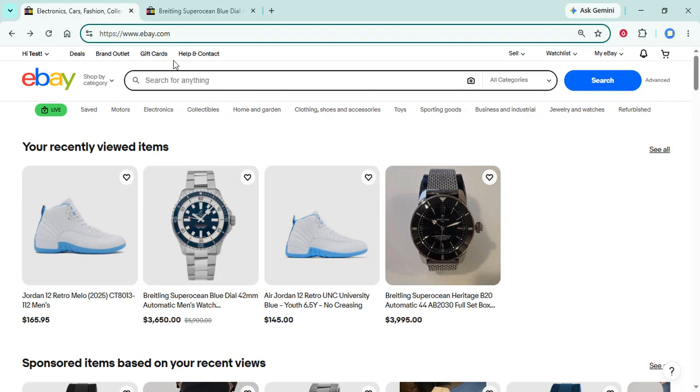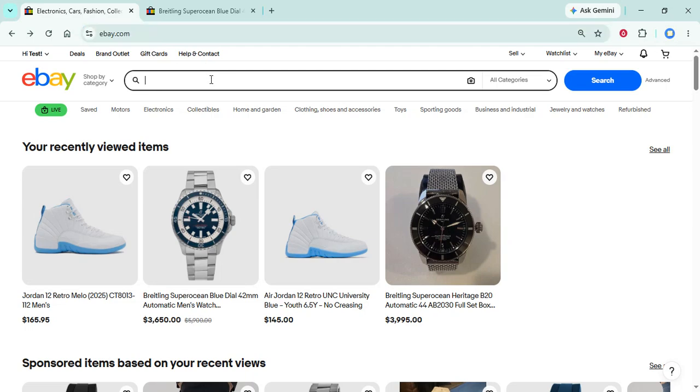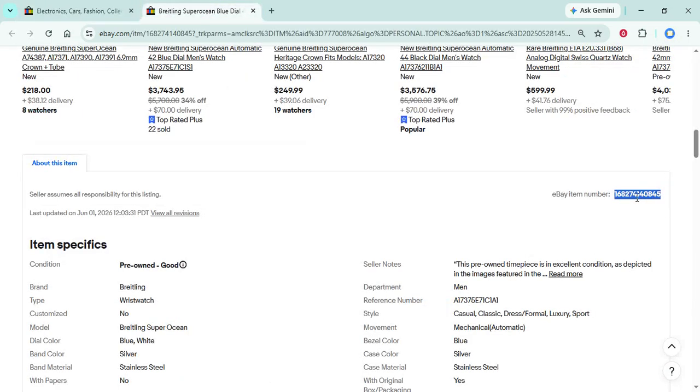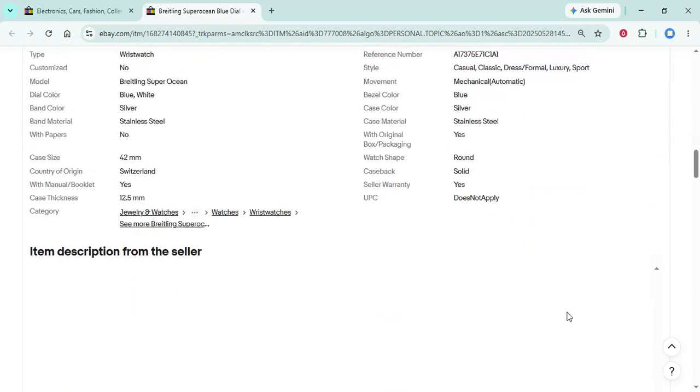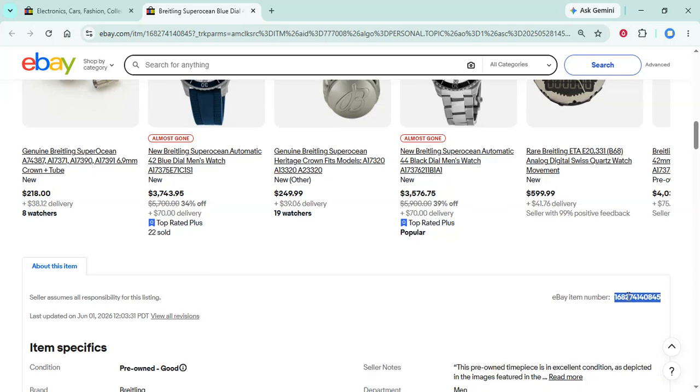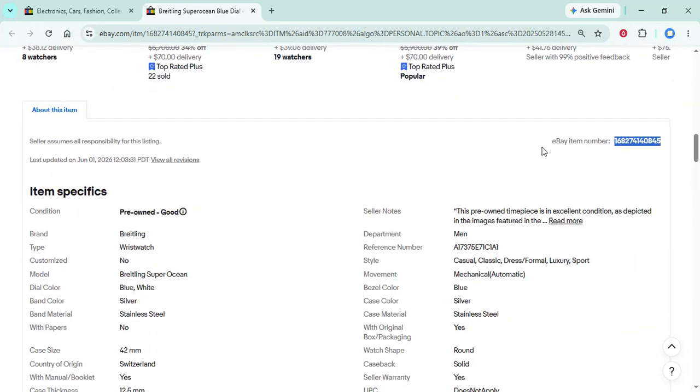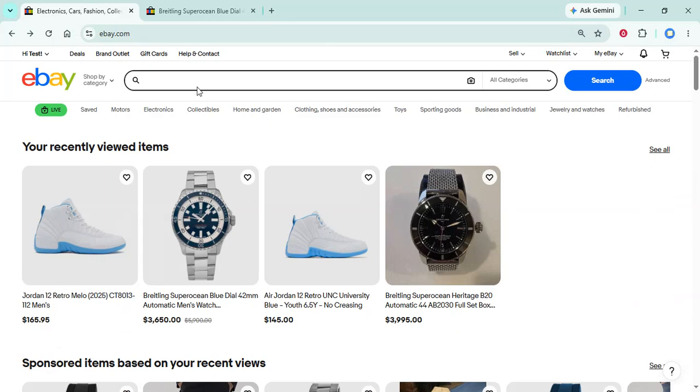Now, direct your attention to the search bar at the top of the page. This is where the magic happens. Instead of typing in keywords or product names, simply enter the item number you have. The item number is a unique identifier for listings on eBay, which makes it incredibly useful when you want to locate a specific item without sifting through a lot of other listings. Be sure to type the number correctly, as even a small mistake can lead you to a completely different product, or worse, no results at all.